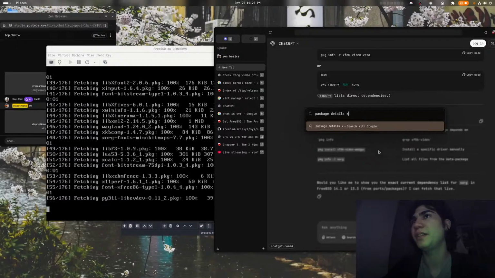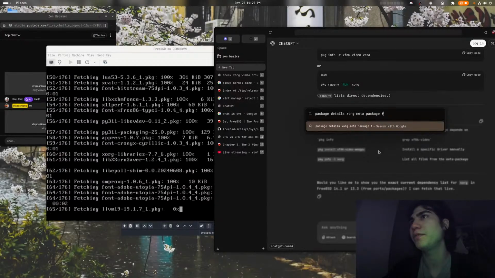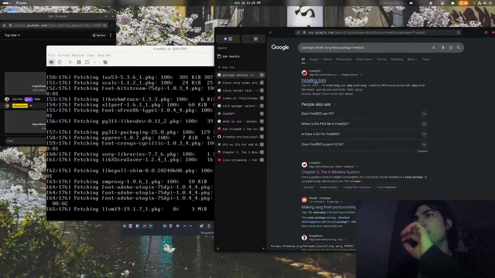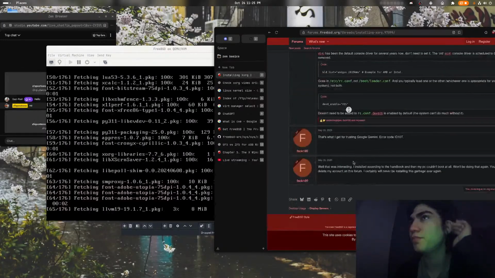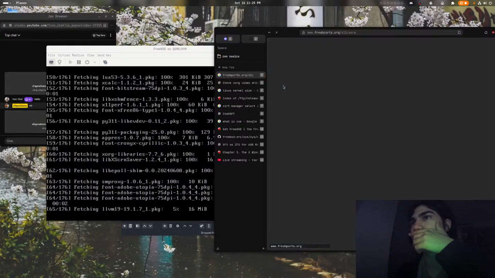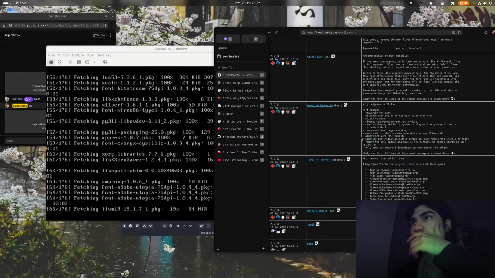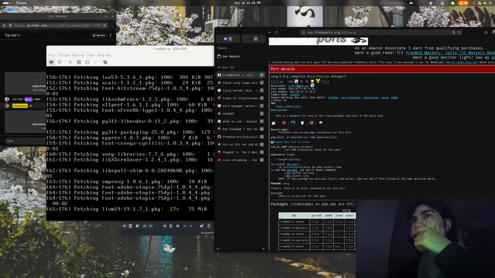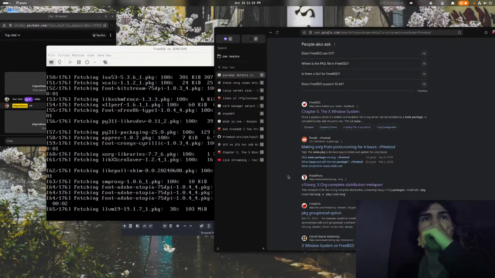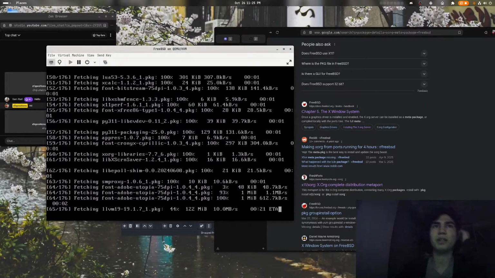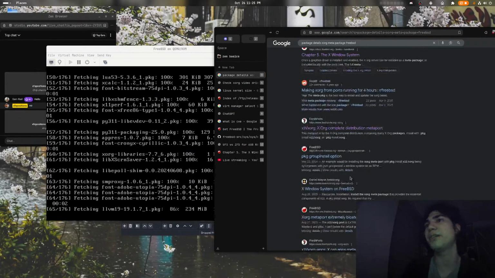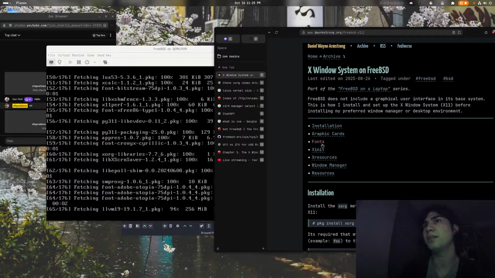Just package details, Xorg meta package FreeBSD. What do we have in here? Yeah, we're looking at it. So it actually installs the LLVM. It also installs the fonts, Adobe and Python. And Lua and Xclock. So you're installing everything for a desktop.